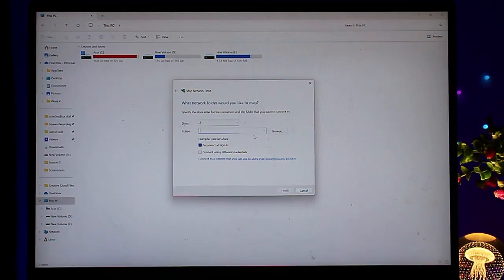After that, step 4 is to reconnect and credentials. After you have filled in the drive and the folder, then check reconnect at sign-in, if you want it to reconnect automatically, if needed. Click Finish and enter your network credentials.